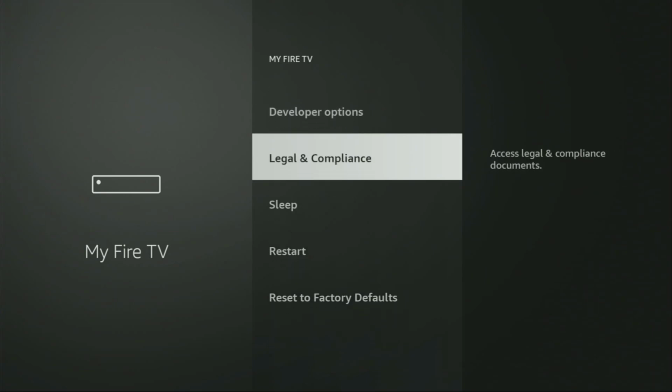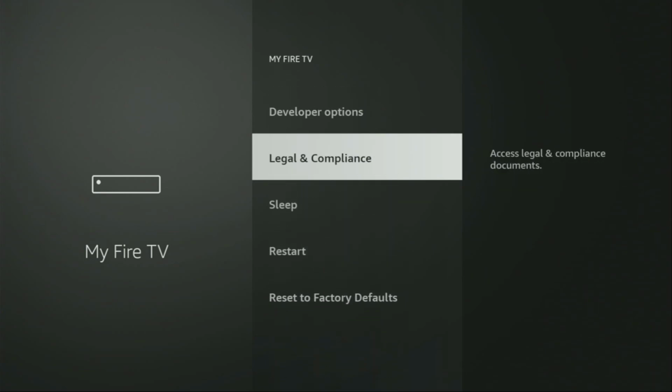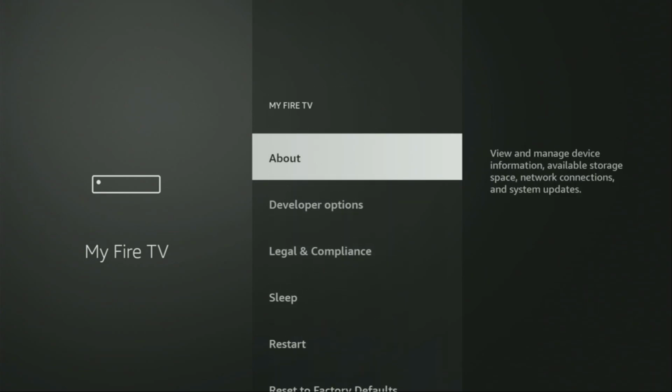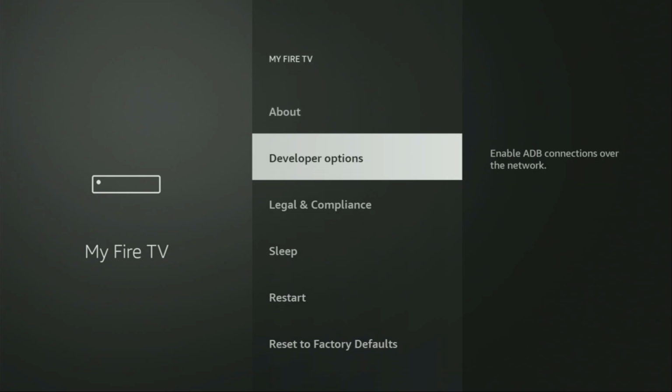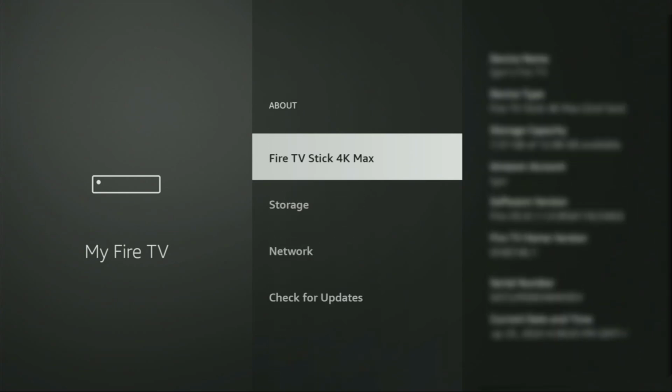But on some Fire Sticks, and especially on the new Fire Stick devices, the developer options can be hidden by default. So if that's the case and you cannot find developer options anywhere, there is no need to worry, it's actually easy to make them appear. You just need to go to About, select Fire TV Stick, and now you'll have to click on the middle button on your remote 7 times, and do it fast, so let's do it.